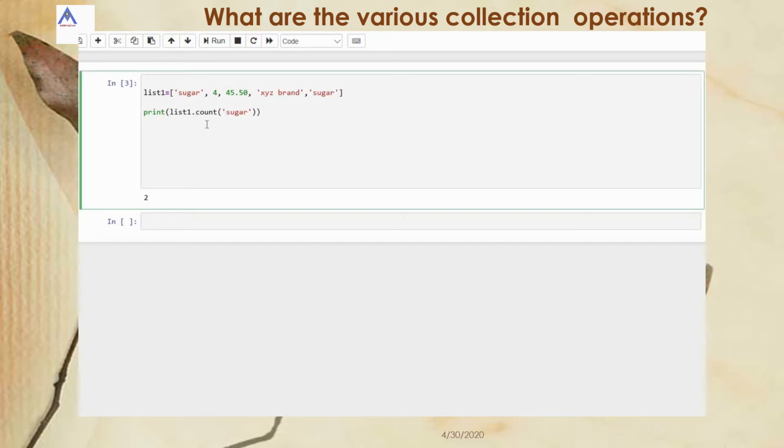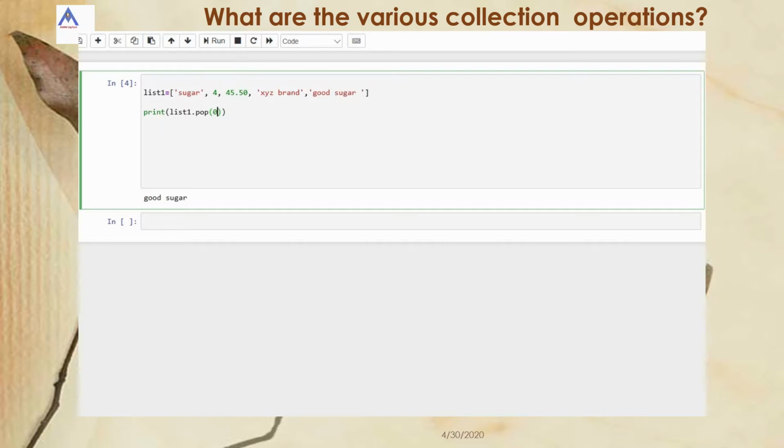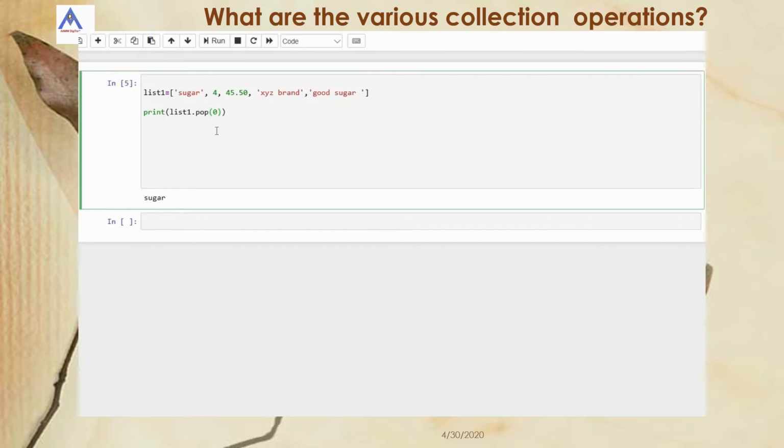Similarly, list1.pop. Simply you say pop, it will retrieve the last element from the list. Here in this case I say sugar, some value, sugar, something, then you see the last item, not this sugar. Suppose I want this sugar, then you have to give the index value, pop 0, then you can see this sugar is retrieved. Now I want to know the index value of a particular value. For example, 4, which is in which index?